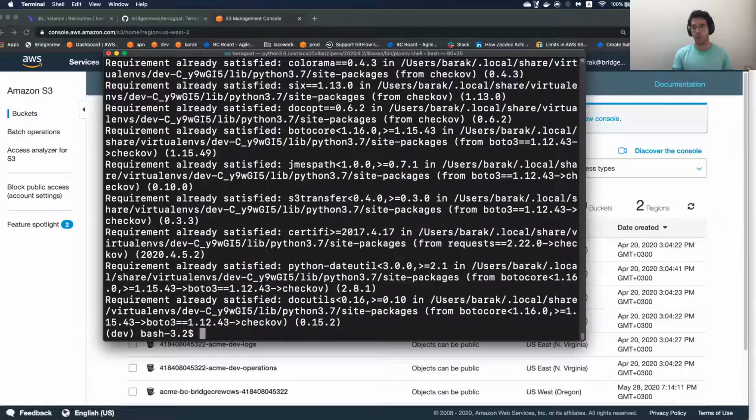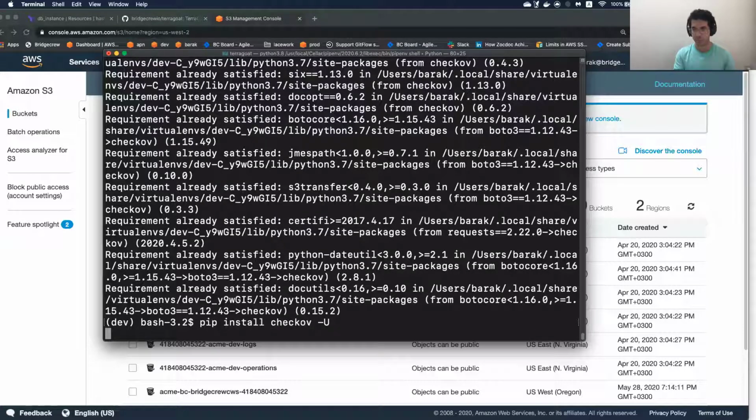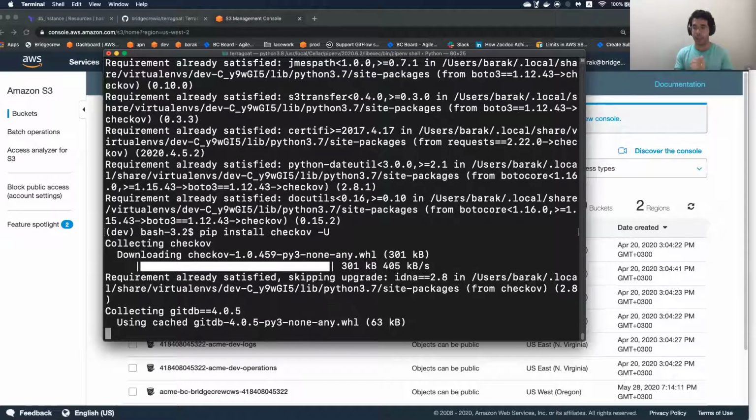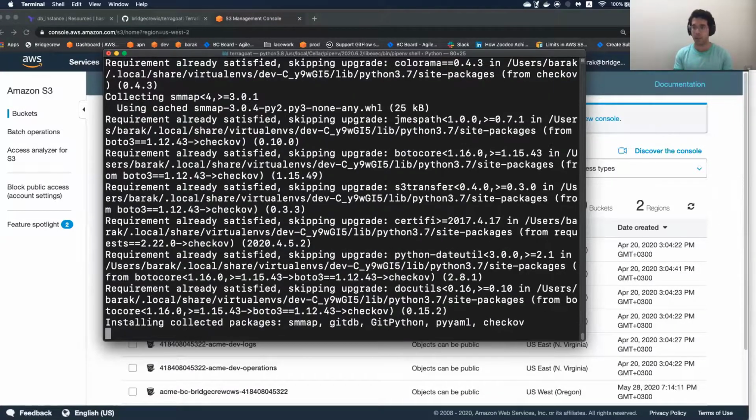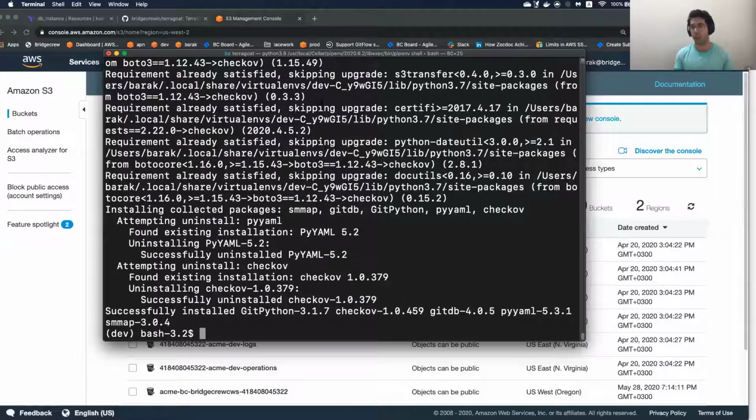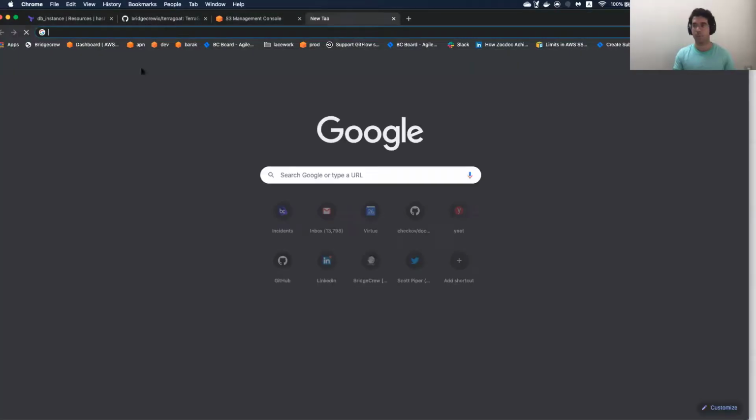What it's doing now is downloading the latest assets from PyPI of the project Checkov. While you're doing pip install Checkov with or without -u, I'm going to go into the GitHub directory of Checkov just to give you a quick walkthrough on the documentation.